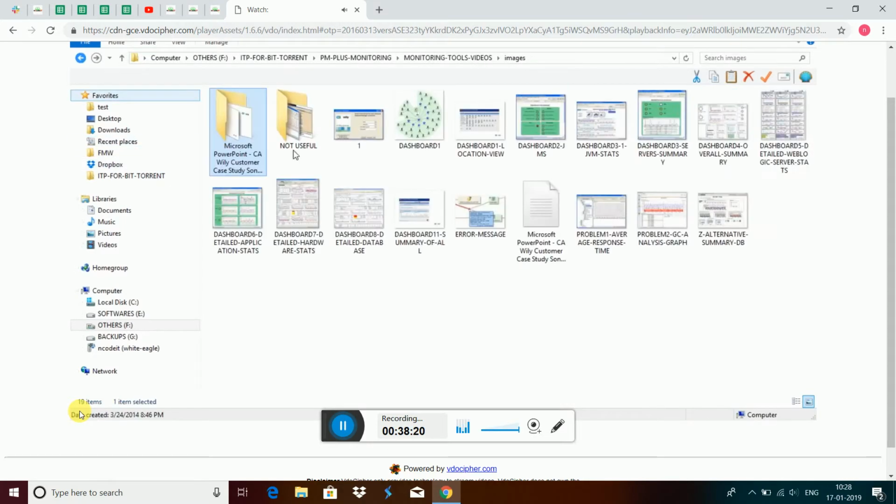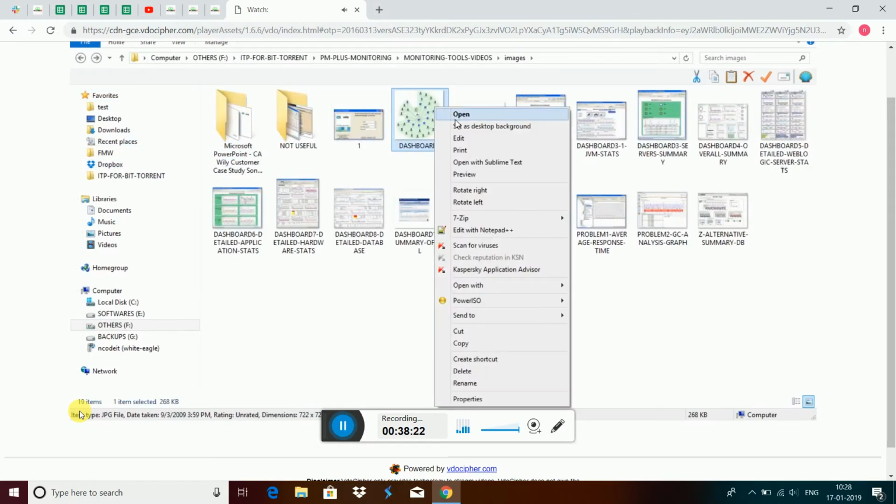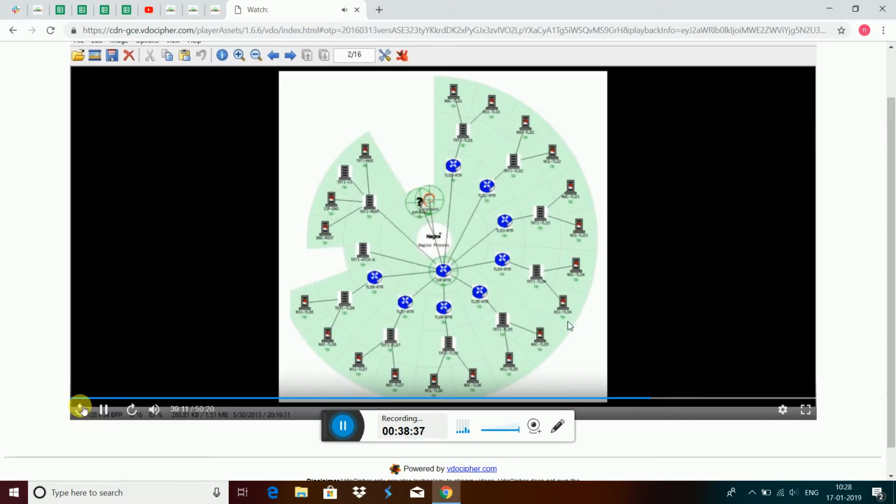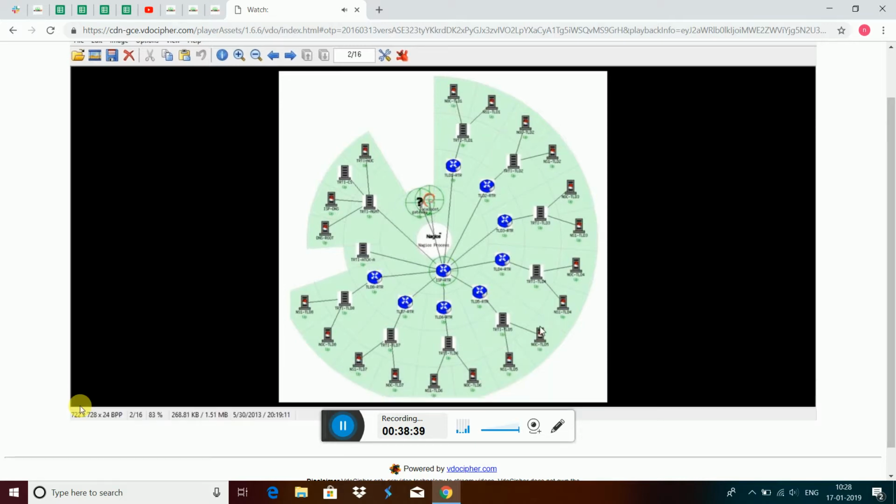So here, if you say this is an image, I'm going to open it in front. This is an image of the overall view of your system or all our enterprise. It shows how your servers are connected and what the status of each server is. If any of these things turn red, then you have a problem.